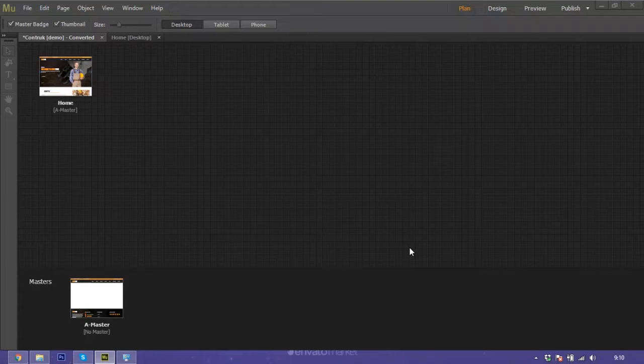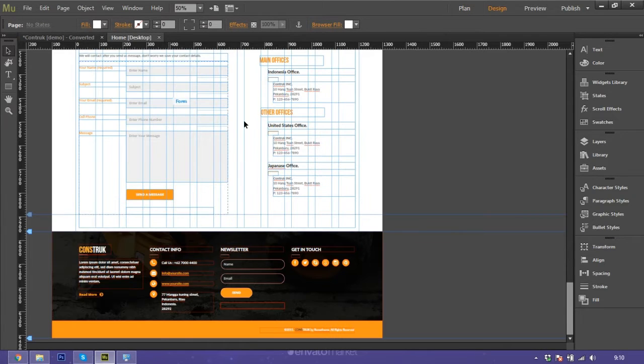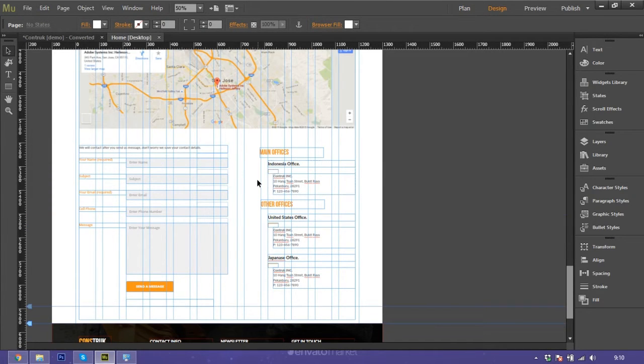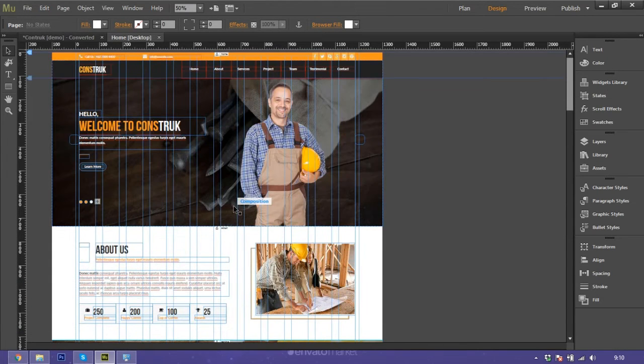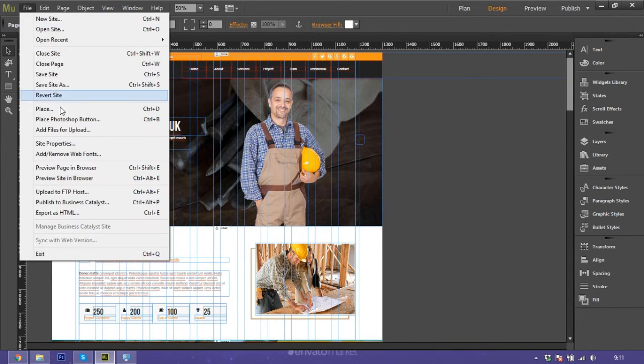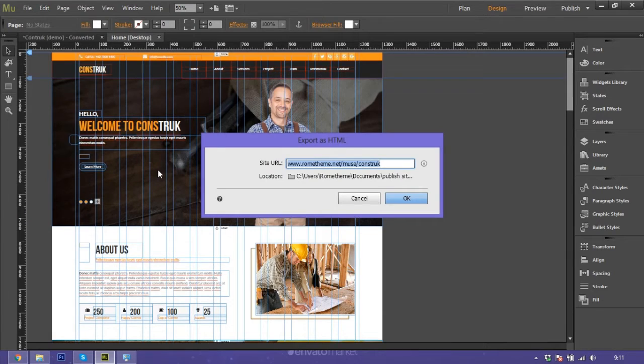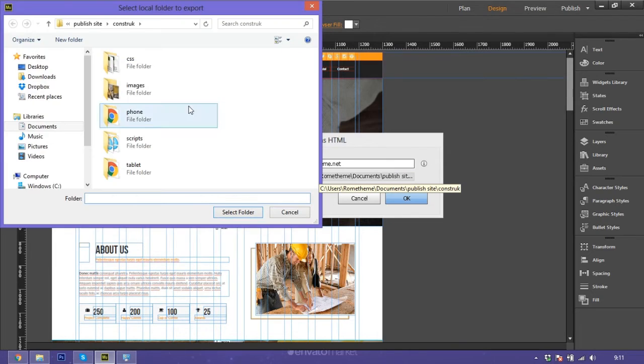Okay, this is my Adobe Muse and this is my template, Construct, so we can use and publish this template to our hosting server. This is the website I want to publish, and we go to File at the top and choose Export as HTML. Then we write your site URL. I'm using this one, or you can type your domain name, address, and change the location.